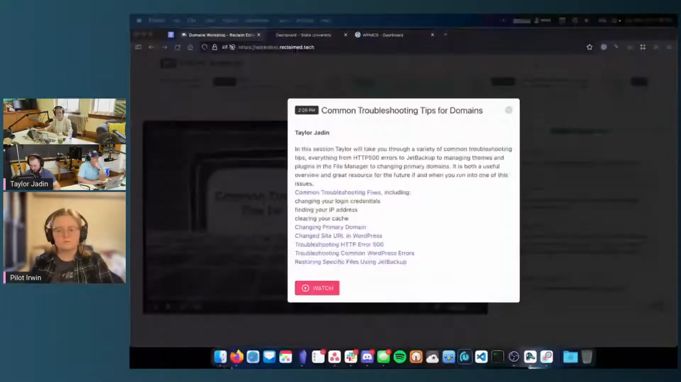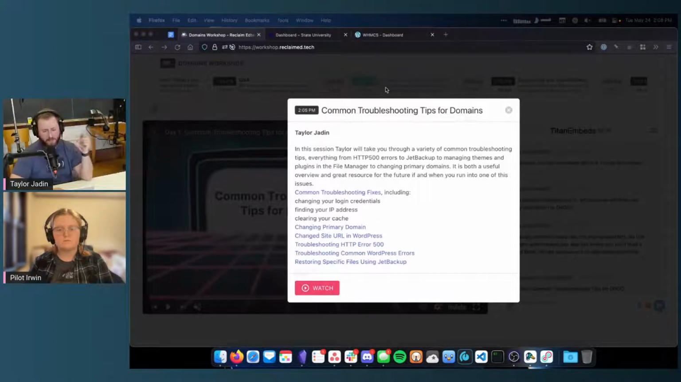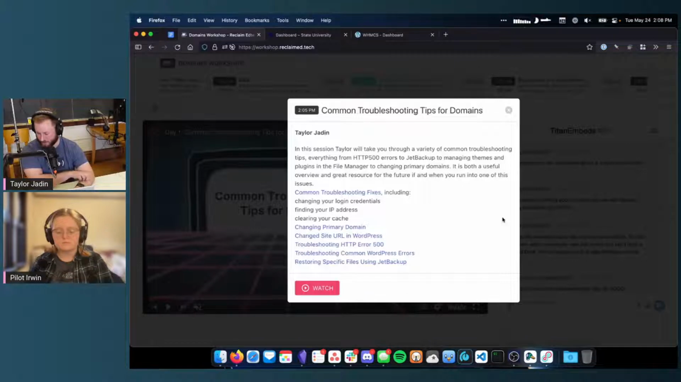But exactly here, let me get my screen up. I'm a little bit disorganized at this point. So I just wanted to mention, if you click on the common troubleshooting tips for domains session in the headless or in the workshop site, that's going to have all the documentation I'm talking about, and I'm sure we'll put a lot of it in Discord as well.